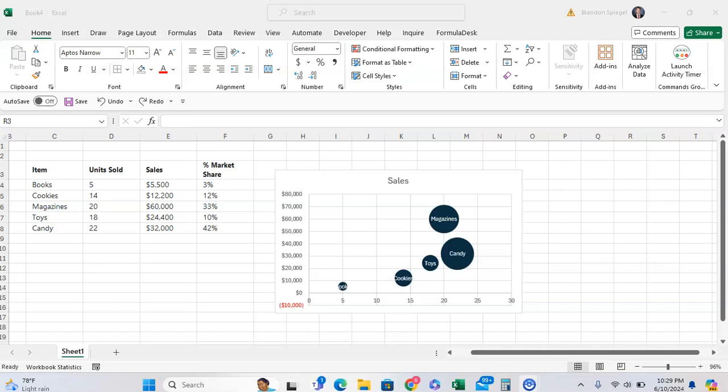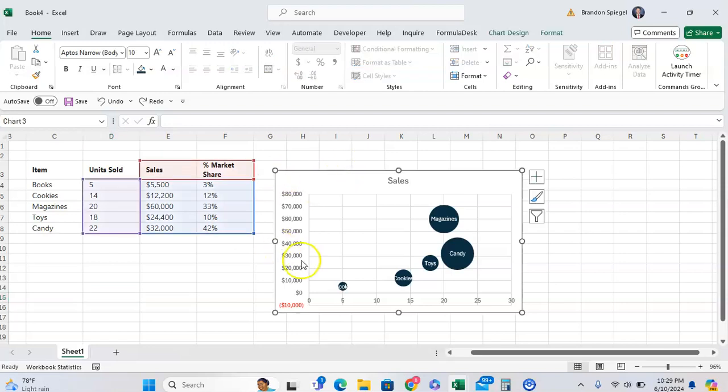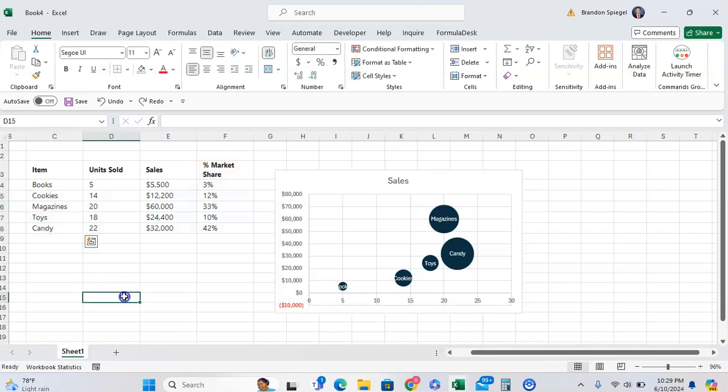In this tutorial, I want to show you how you can make and edit a bubble chart in Microsoft Excel. So here we have a bubble chart that shows the number of sales and the dollar of units sold, with the size of the bubble reflecting the market share of each of these items.